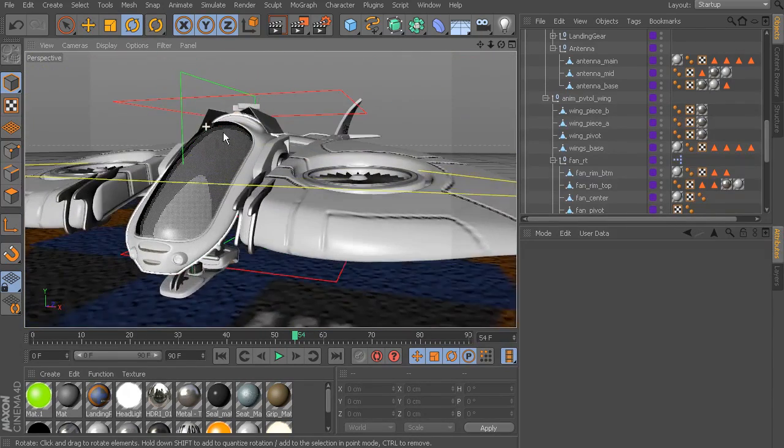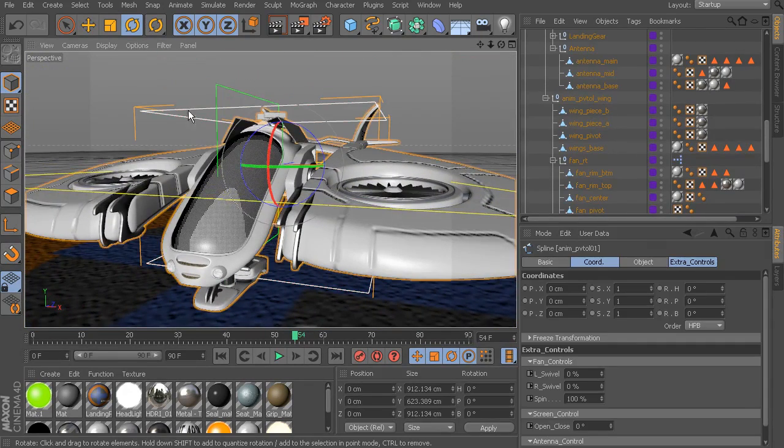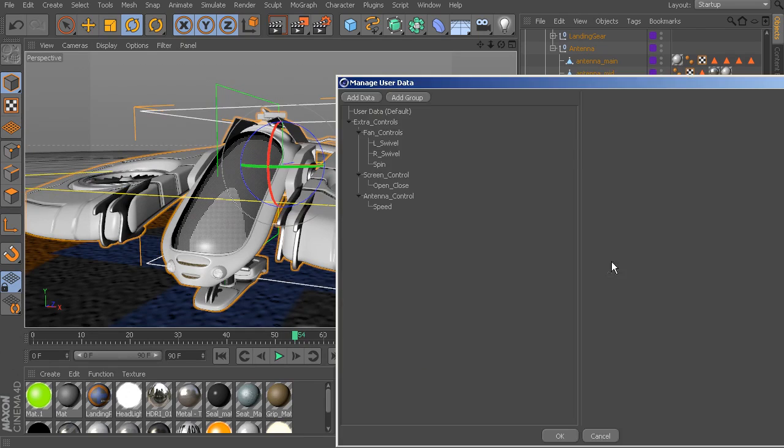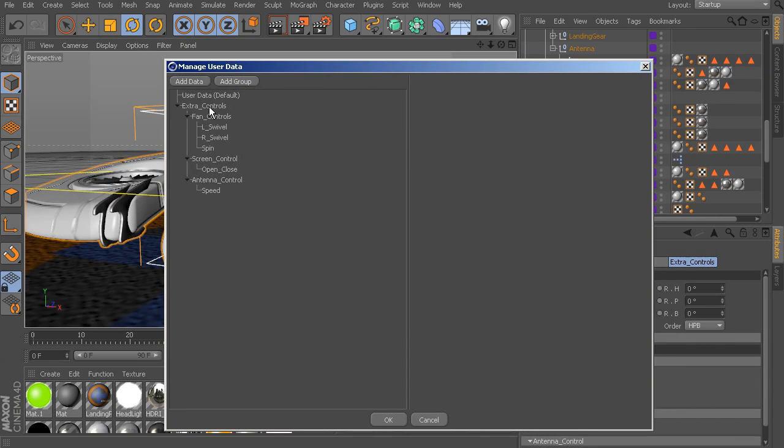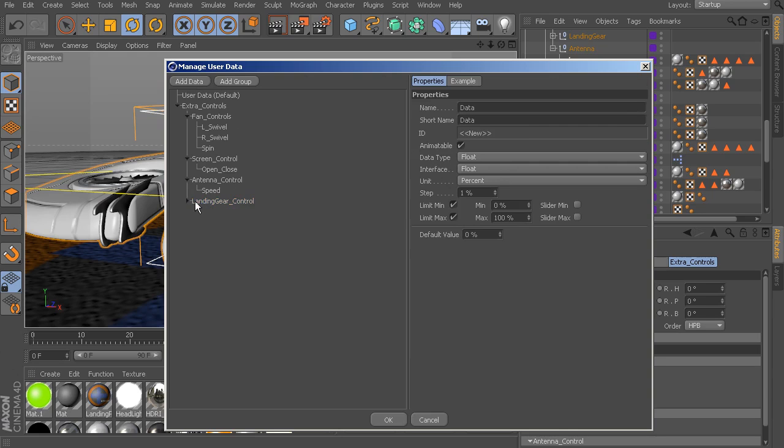So let's say we get started by first creating a set of data. We'll add that to our animation control, as we've done with the others. So with that selected, let's go ahead and choose Manage User Data. We'll select our very top group, Extra Controls, and add a new group. We'll rename this group to Landing Gear Control. Now with the group still selected, let's go ahead and add data, and we can rename this to Expand_Collapse.